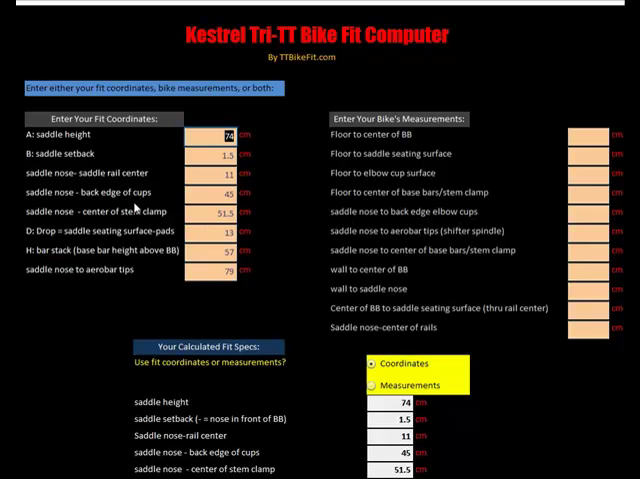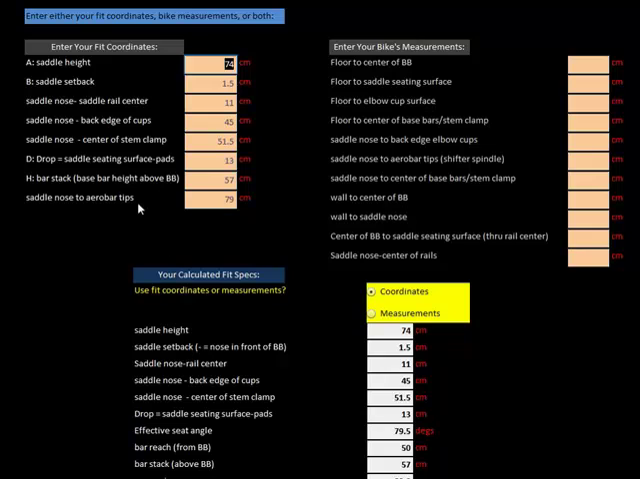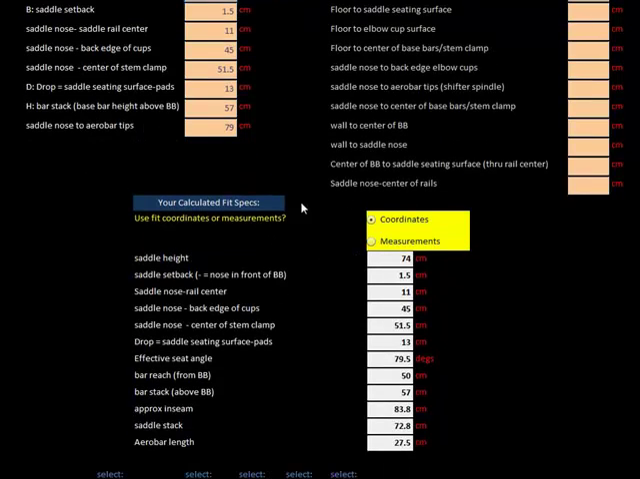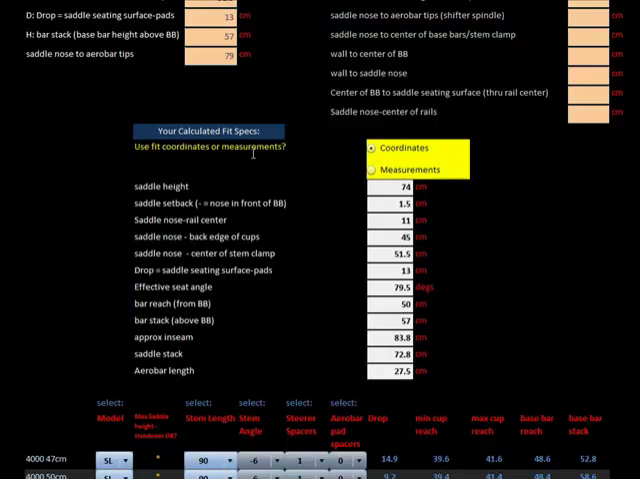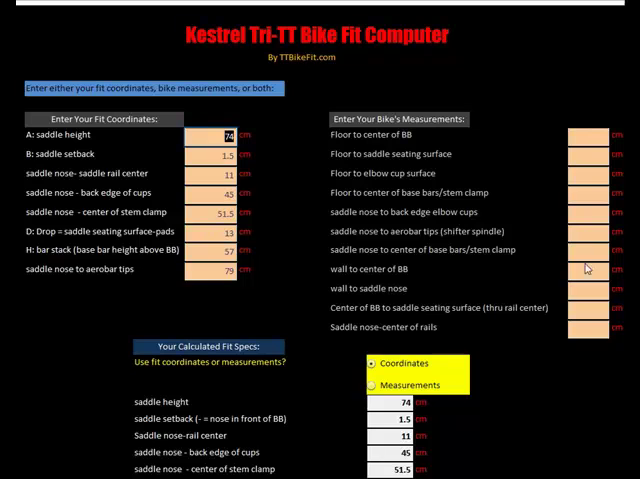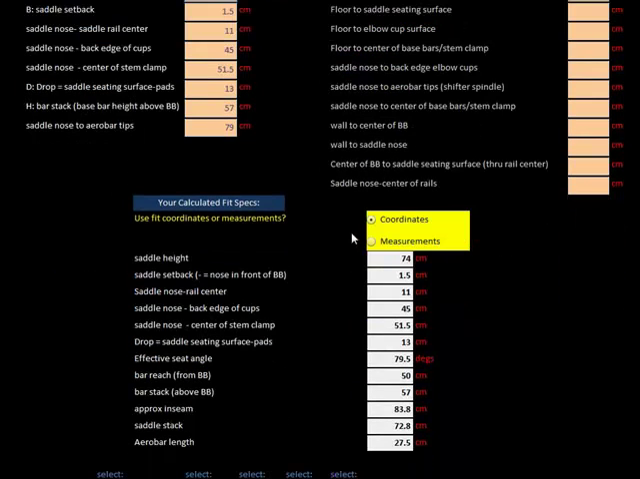Alternatively, like I said, you have these actual fit specs or contact point measurements here, which you may be able to also take off your bike, or you may have had a fitter specify for you. When you come down here to the calculated fit specs area, you can see that you can select either using the coordinates or the measurements. So that corresponds to this column or this column, and you can choose which one you want to use.